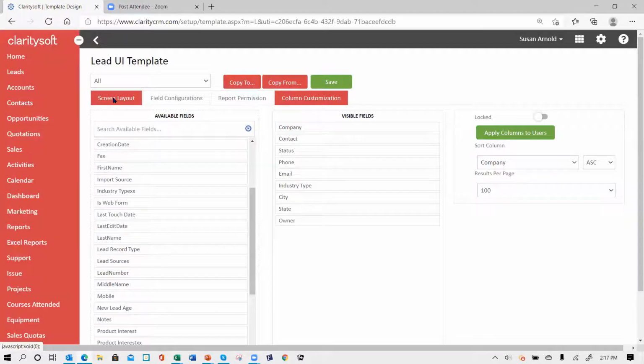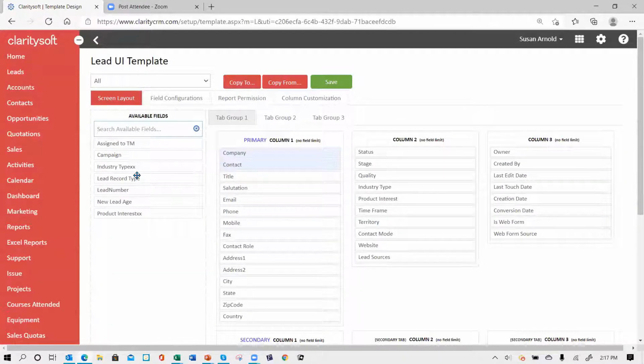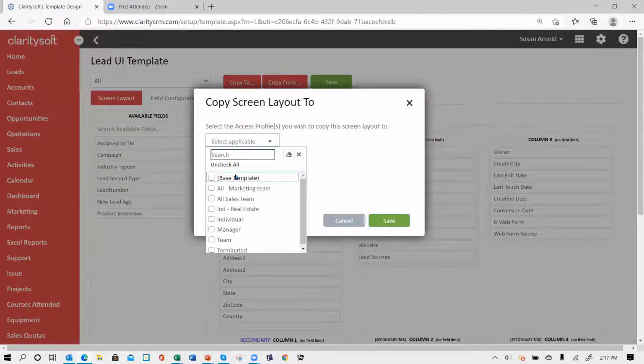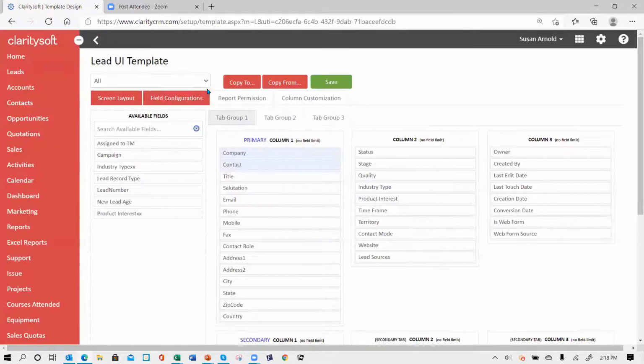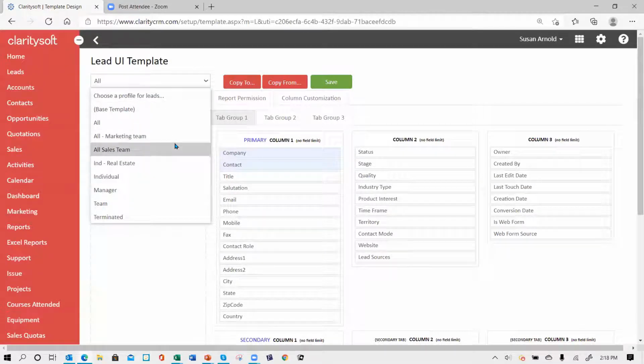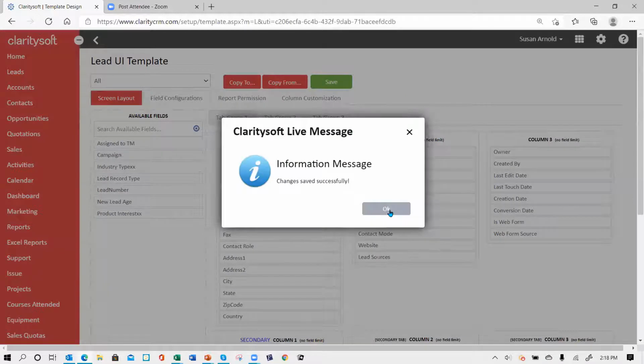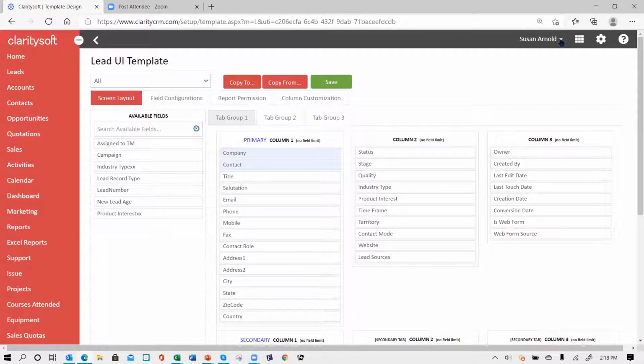Now, if you have additional access profiles, at this point, you can do a copy to, and then select the other access profiles that you want to copy this layout to. Okay. And then you just select all the ones you want and then save it. And then that access profile will be updated to match this one. So you don't have to do it yourself over and over again. And I'm just going to click save to be sure everything is saved. And then you must log out.